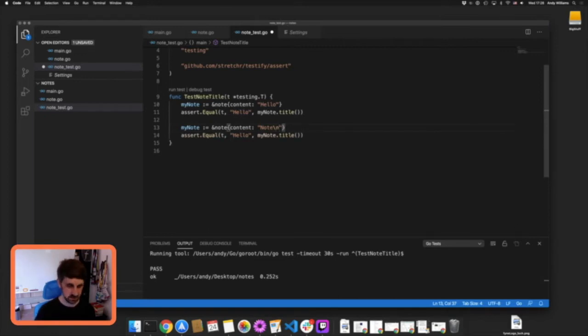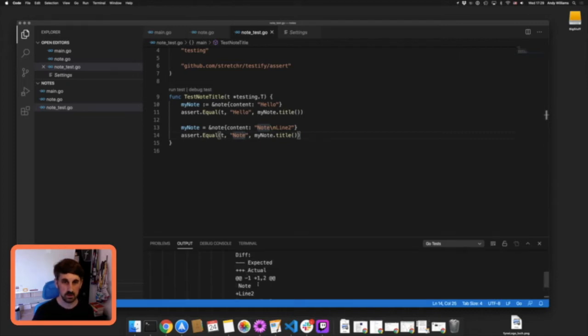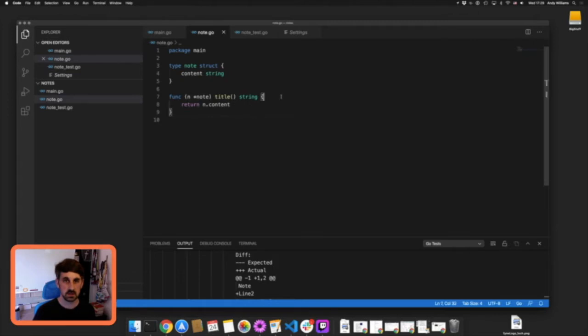Let's call it the first line of text, I think should probably be the title. Line 2. So really, we want this new instance of my note, which has this content over 2 lines, to return note. And there, it didn't, because we've got 2 lines of output. So let's add a little bit of logic to this.